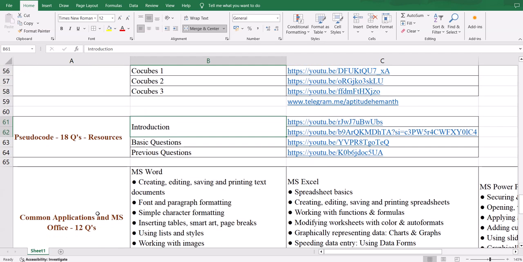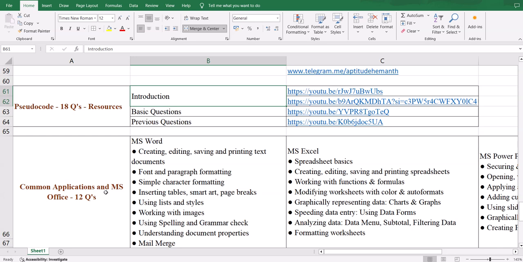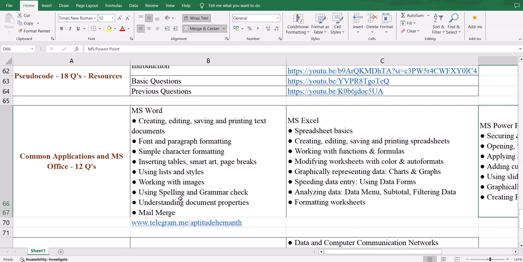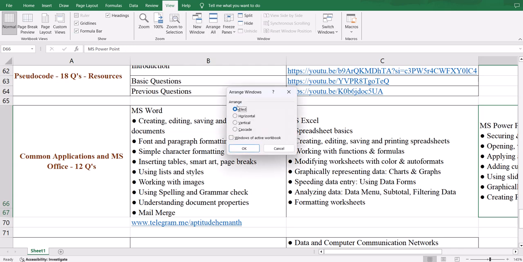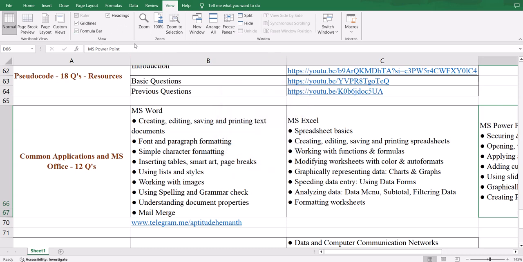And there is one round called common applications in MS Office, especially regarding shortcuts. They ask questions regarding MS Word, MS Excel, MS PowerPoint, and common applications. They ask 12 questions. Those are all basics. I suggest you first see at minimum: suppose they ask you, you got this type of screen, while clicking which one you got this screen, where is that screen, they'll ask you.